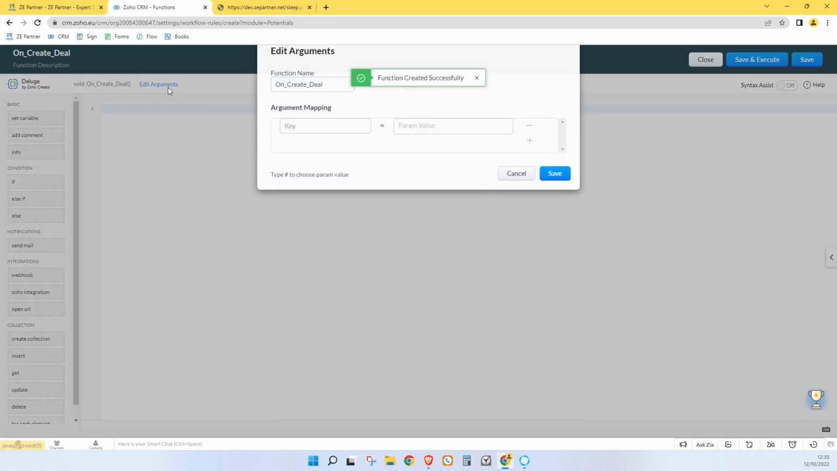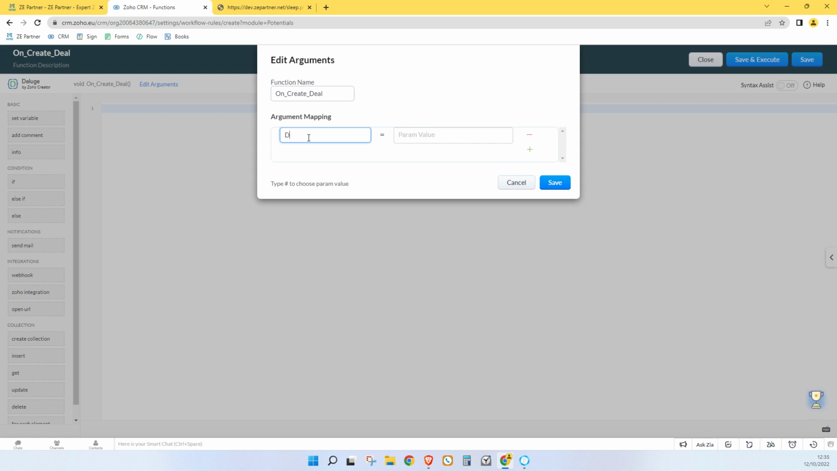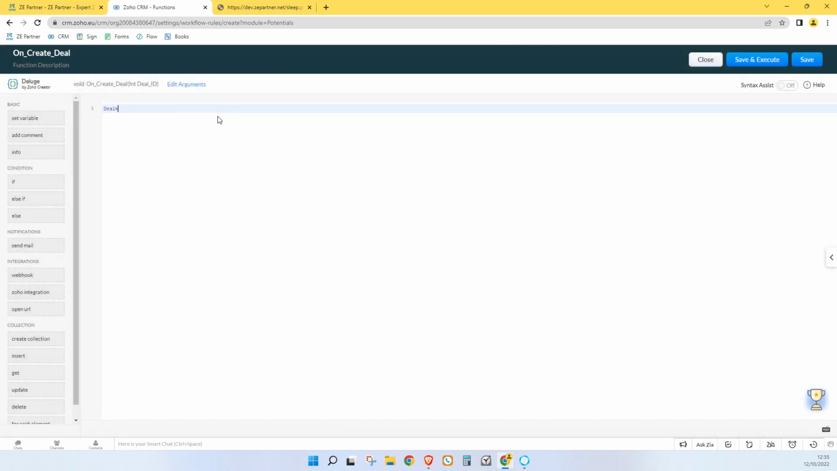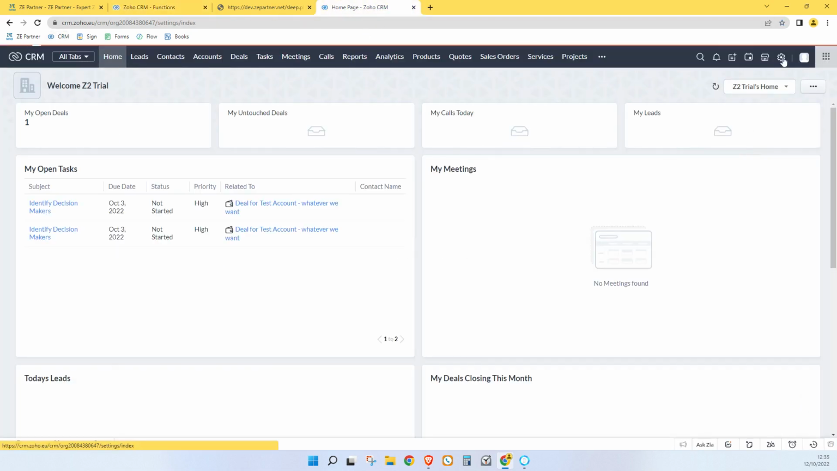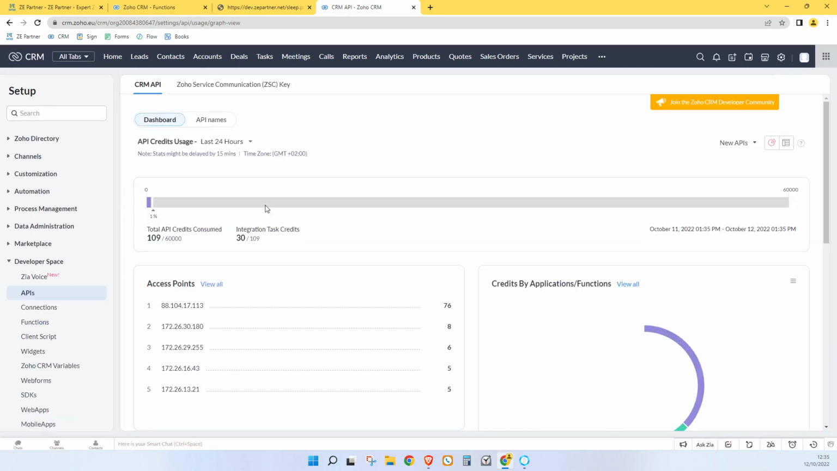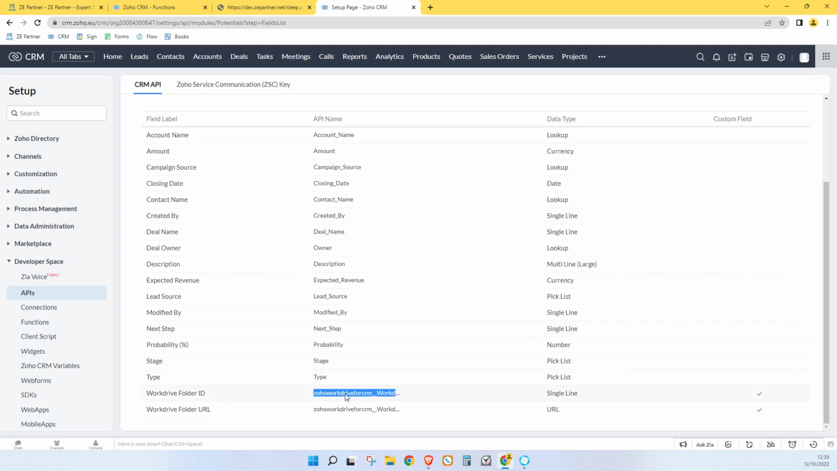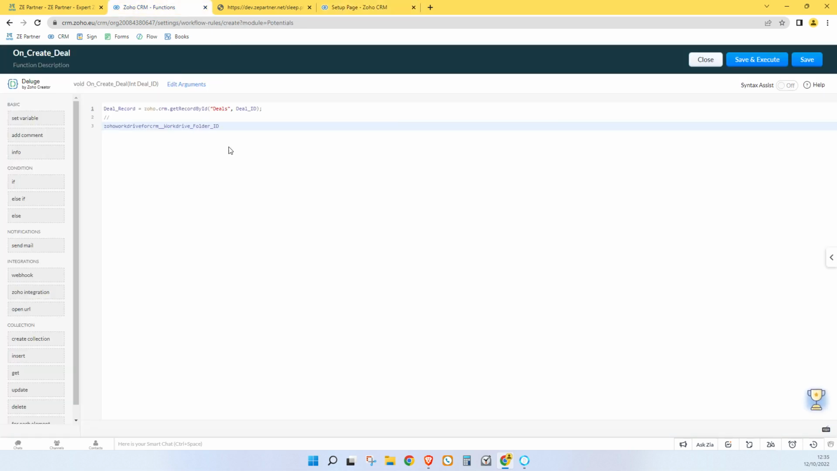And the parameter for this function will be the deal ID. So we'll want the deal ID to be sent to this function when we create a deal. There we go. And now we'll get the deal record. And now from the deal record, we'll want to get the value from the field that has been automatically created by the extension that holds the ID of the folder. So you'll see here, this is the API name of the field. So we'll just get rid of this and we'll say Workdrive folder ID equals deal record.getJSON.